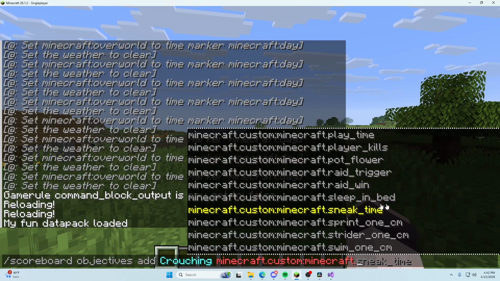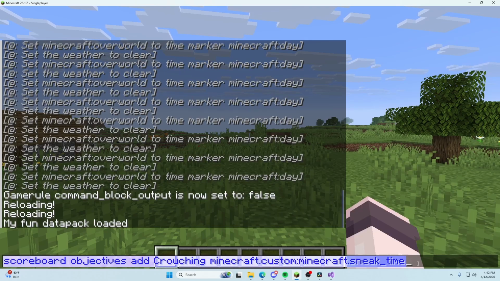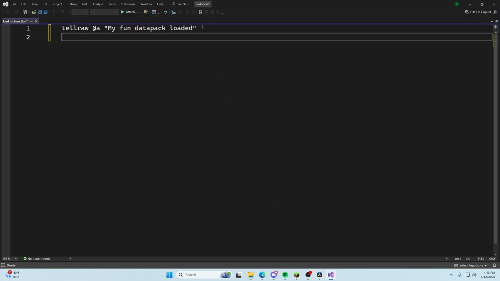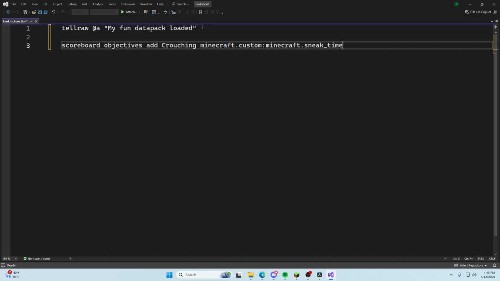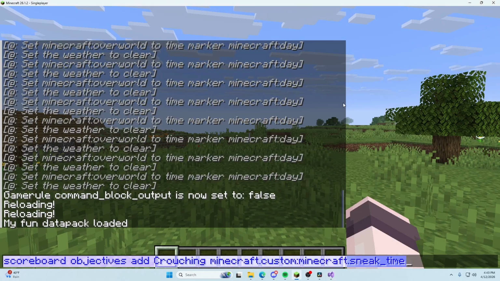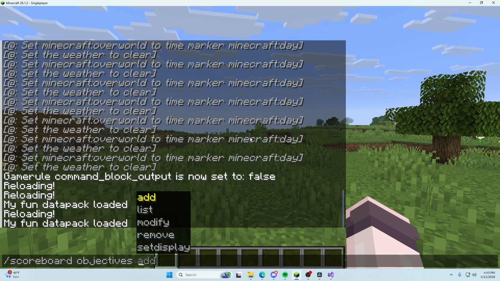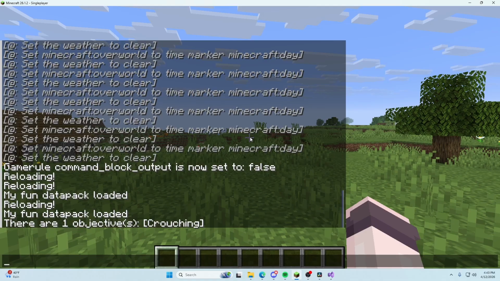Sneak time will increment every tick while the player is sneaking. This is what we're going to go with. Let's go ahead and add that scoreboard objective into our load function. Now if we reload and check the scoreboard objective list command, you can see here that there is a crouching objective.